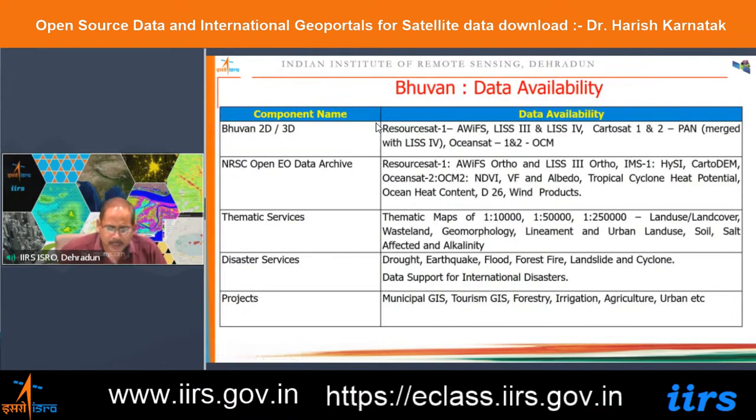If you are interested to see what kind of data this repository is giving to the public, it is like Resourcesat-1 AWiFS data, LISS-3 data, LISS-4, Cartosat-1 and 2 pan-merge data, Oceansat-1 and 2 OCM data. Then similarly we have the data from the Open Data Archive. When I say Resourcesat-1 AWiFS ortho data, it's ortho-rectified data, very important because we have corrected it with respect to terrain height and it is available as an ortho product from the AWiFS sensor and LISS-3 data. When you do the ortho-rectified product, you have better accuracy. Please make a note of that.